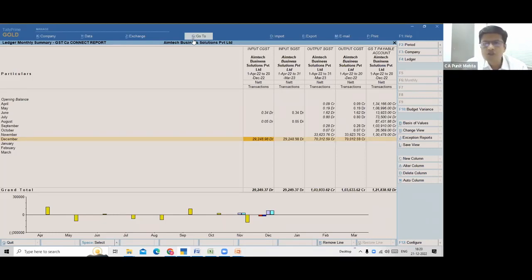Because once you have created a save view, it is applicable not only for this company, but for any company which is opened on this computer, in fact, in this network. So this is an option which is available to all of you. Once you have created it for one company, you can use it for multiple companies. This is MTech Business Solutions Private Limited, but you could use it for another or a third company, whatever it is. One need not do the save view again and again.